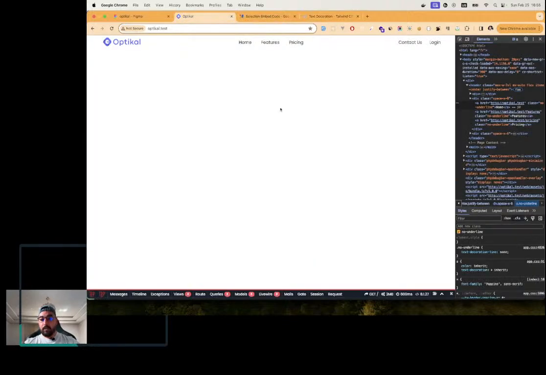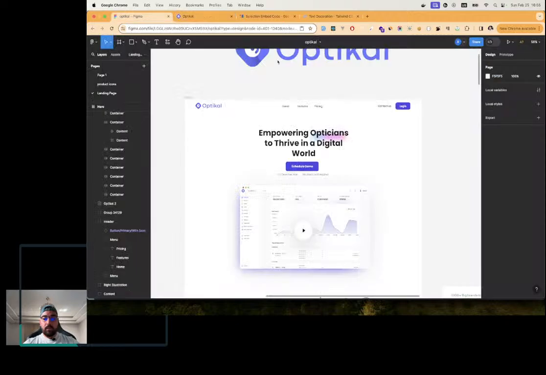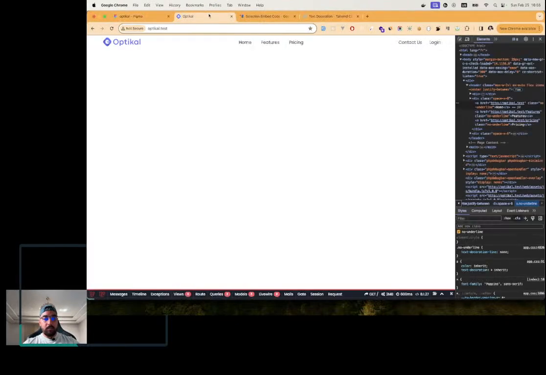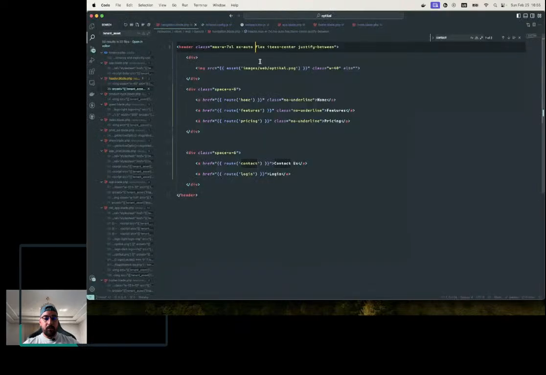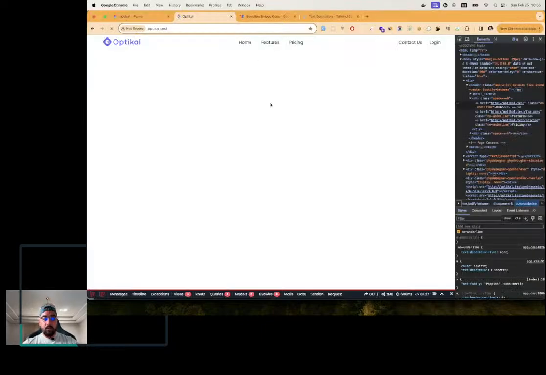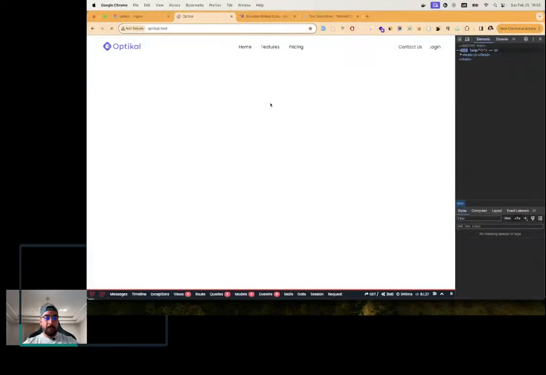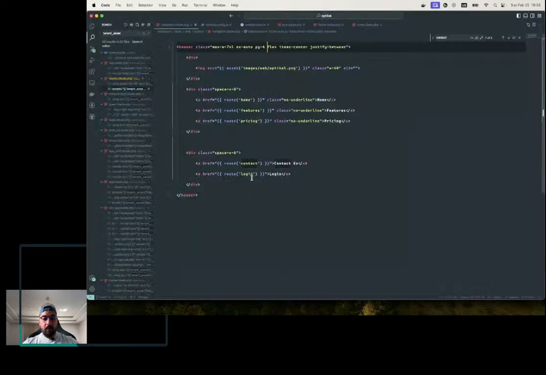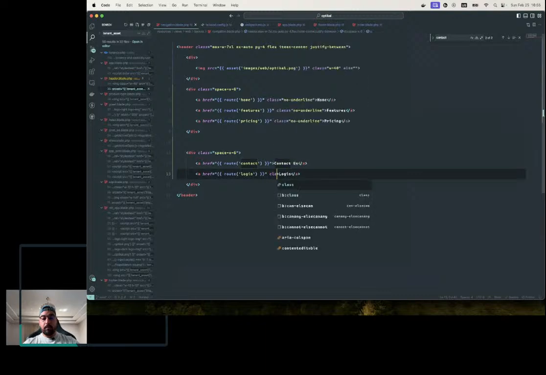Noises are everywhere with those bikes, so we need some spacing, I think, on the top. For example, some padding like py4 will be good enough. Okay, and we need to style this login button. For example, let's give it bg indigo 500.